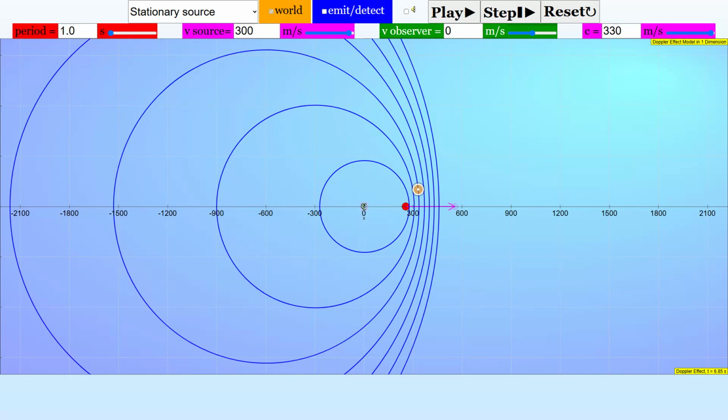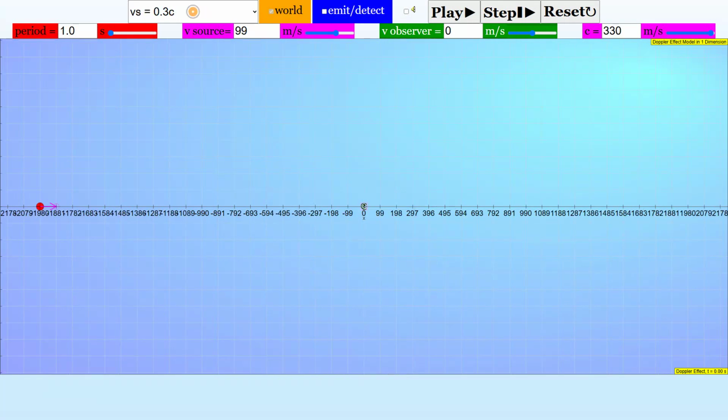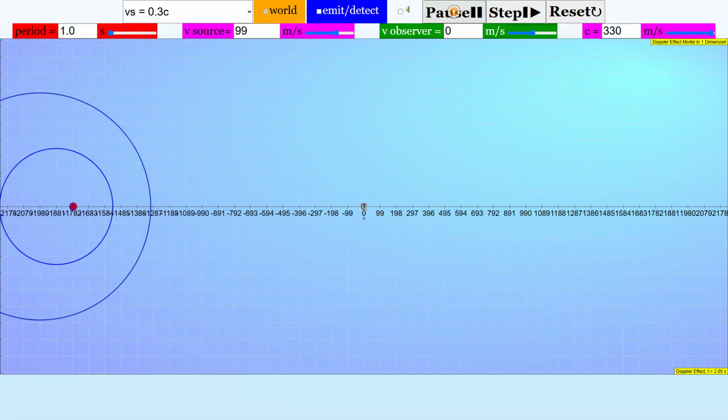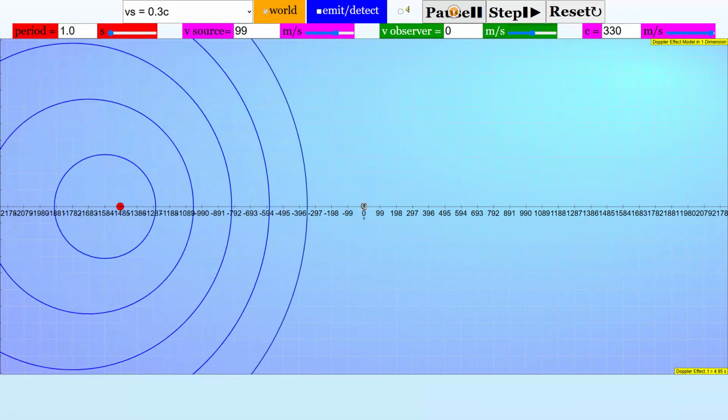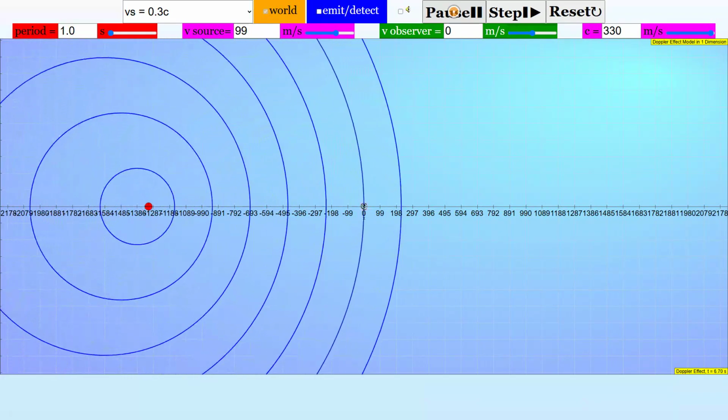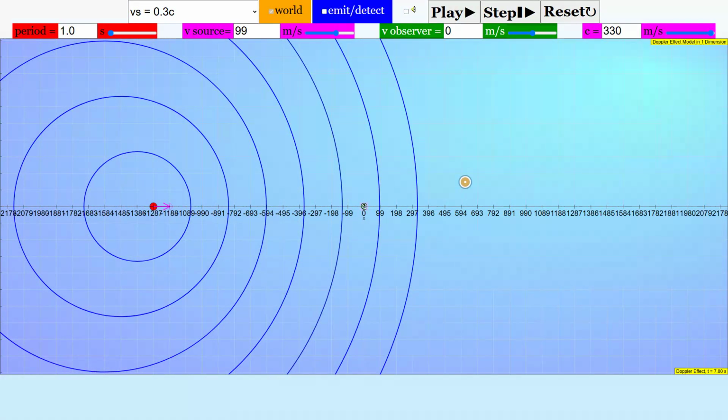Now choose the moving source preset. As the source travels toward the observer, wavefronts are compressed in front and stretched behind. That change in spacing is the visual reason the detected pitch becomes higher in the forward direction.